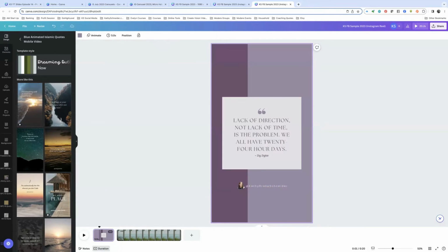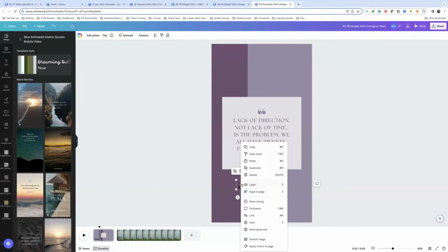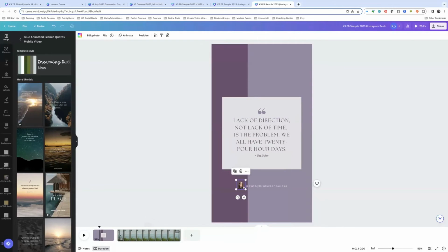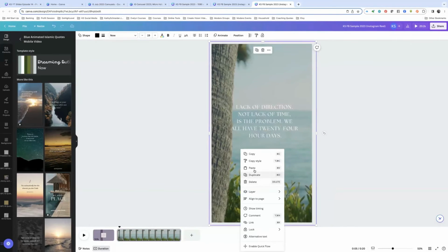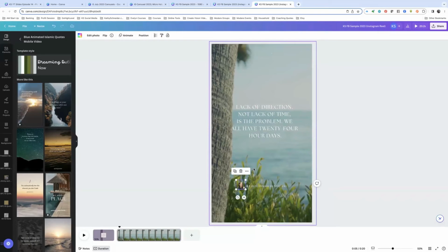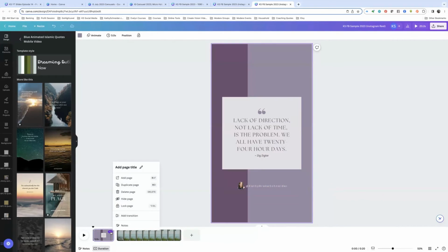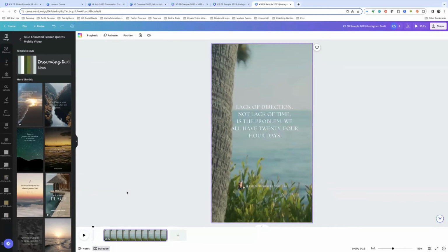So we want to make sure that we grab this image, copy, come back over here. All I'm doing is right-clicking, left-clicking, right-clicking, left-clicking, copying and pasting, okay? So we have this here. Now, I'm going to delete this one down here on the bottom. So you go to the three little dots and you delete page, all right?